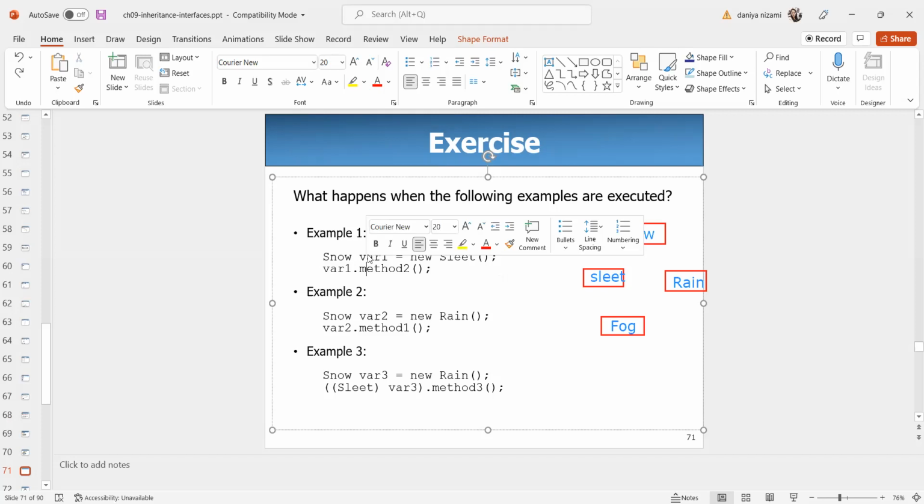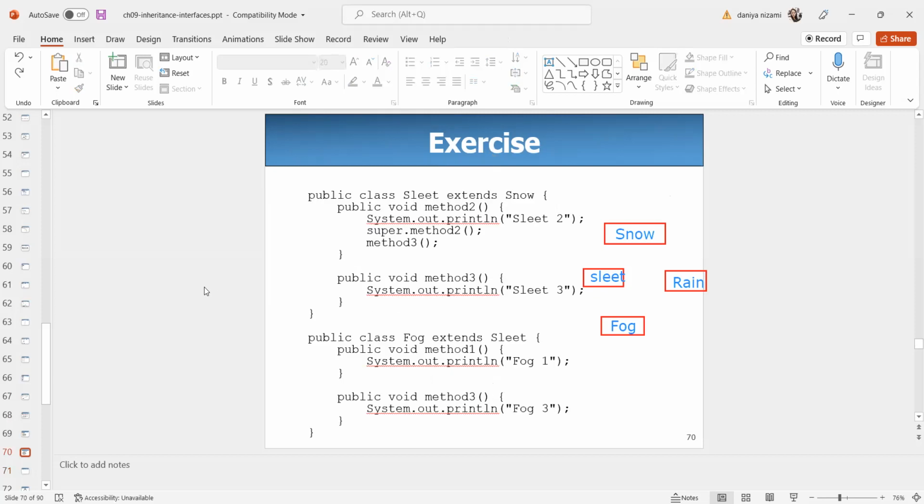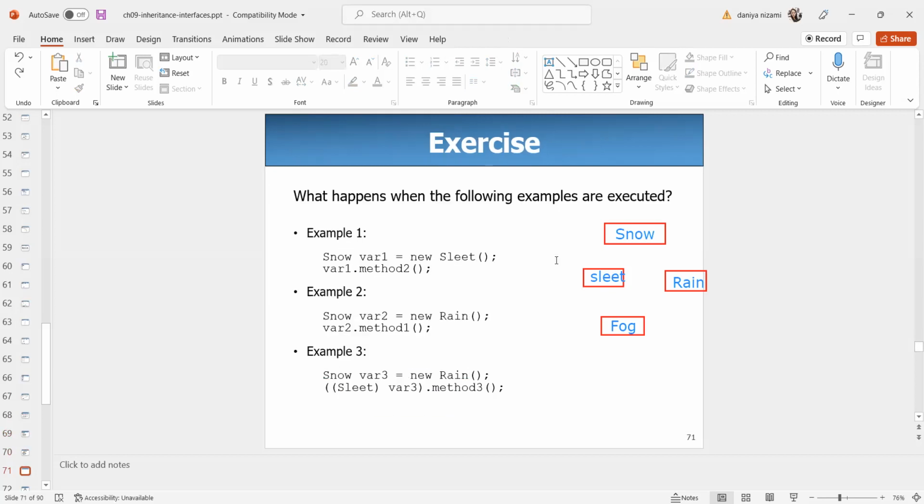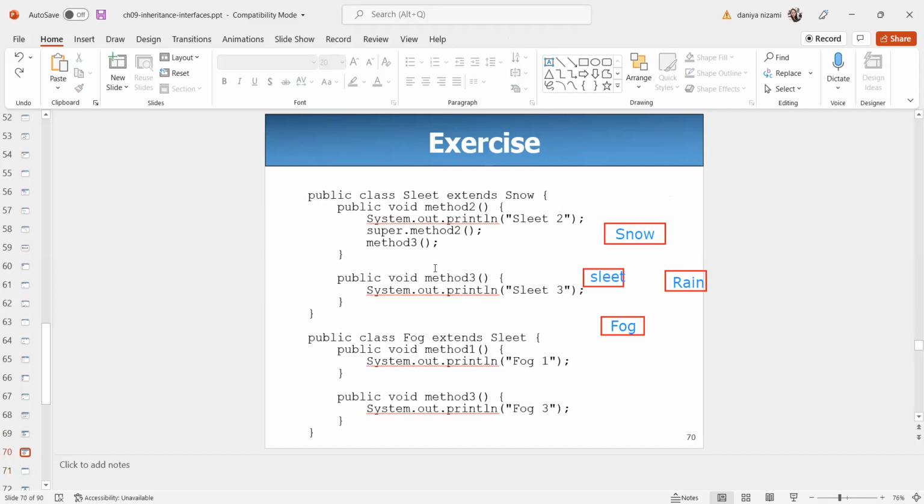Then you're calling variable one dot method two. First thing is you need to check, does method two exist in snow? Yes, method two exists in snow. And then you will check, does sleet have method two? Because we will go with the updated version. Does sleet have method two? Yes, it prints sleet two and super dot method one.